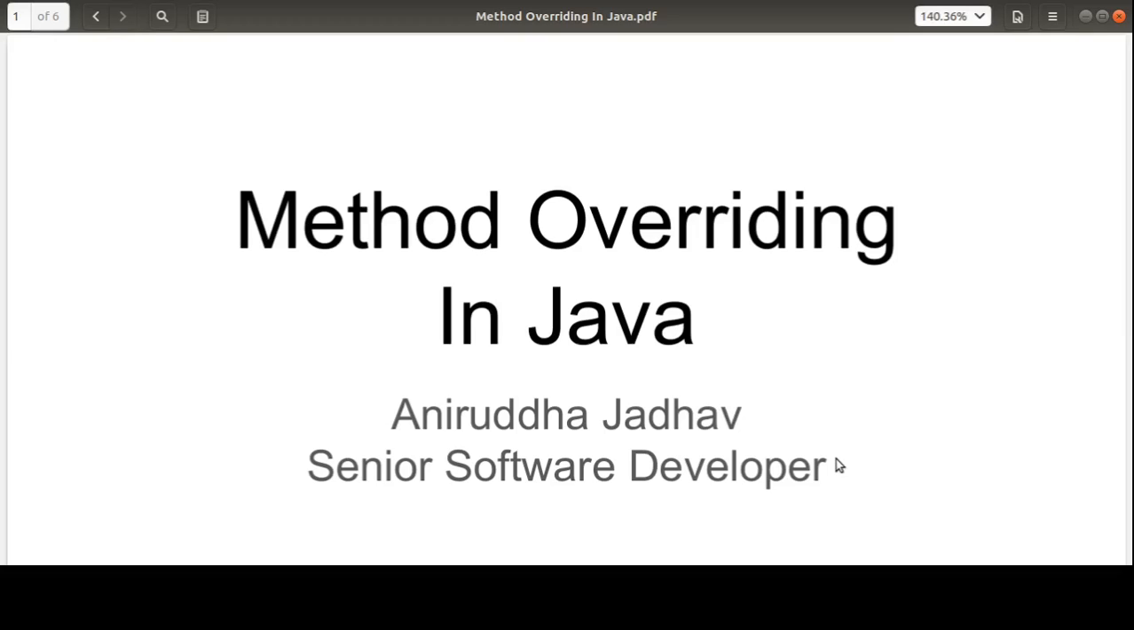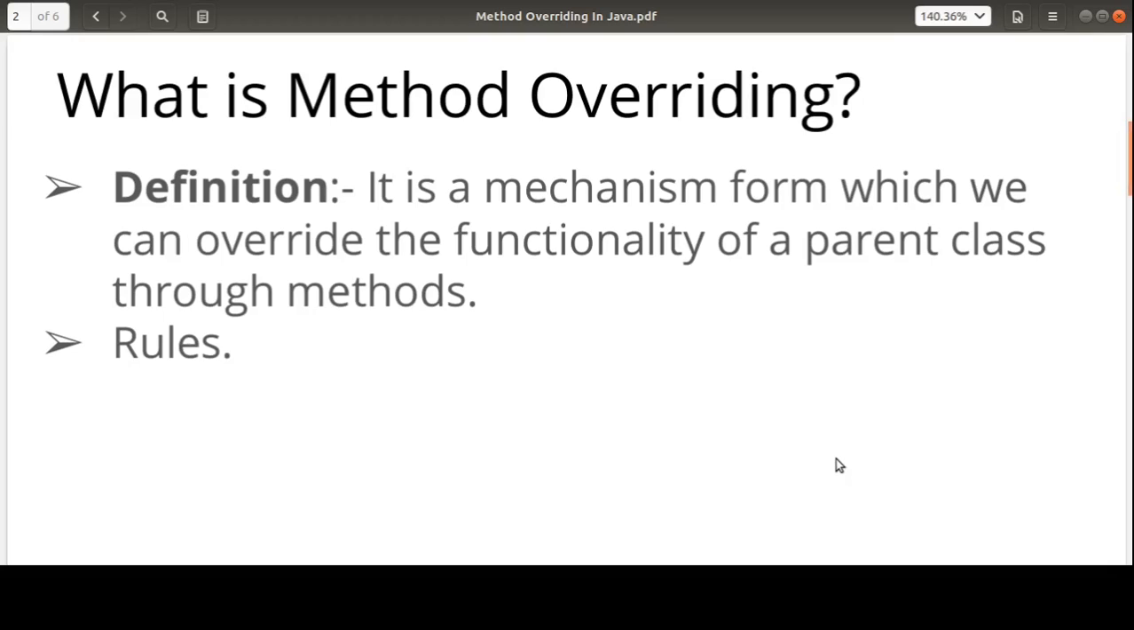So in this video, I'll be talking about method overriding in Java. Here are two points. The first is the definition of method overriding, and the second is the rules of method overriding. Rules we'll discuss in a later part. We'll first discuss what the definition is. The definition says that it is a mechanism with which we can override the functionality of the parent class through methods. Okay, now let's understand it through an example.